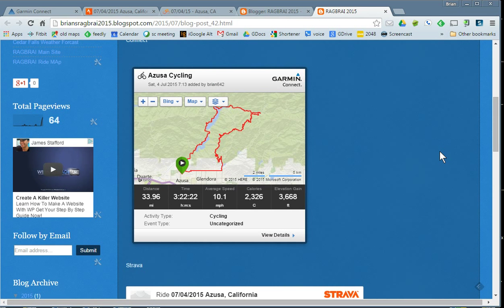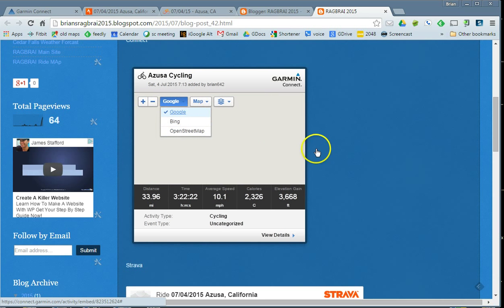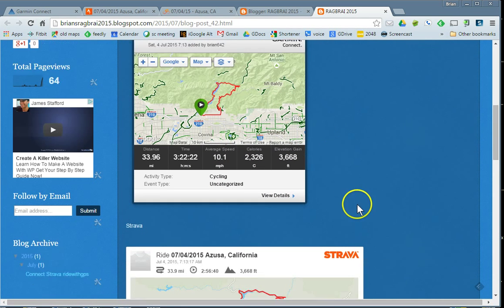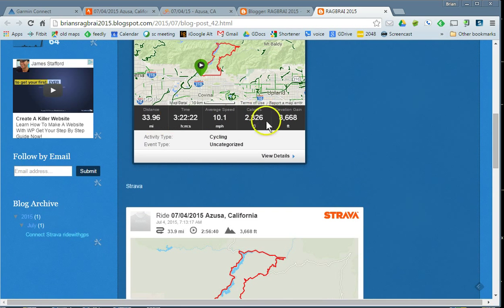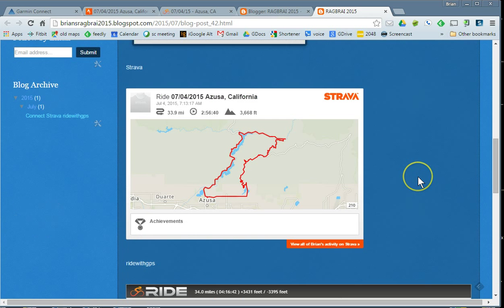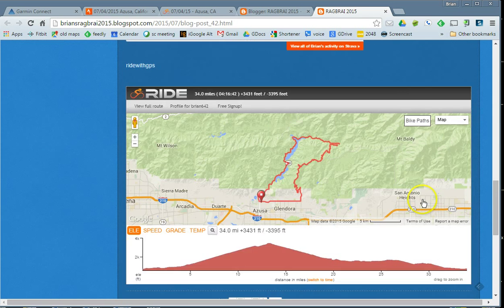And now you can actually take a look at the different features they have. Some of these will allow you to change what map you look at. This has all the attributes of that ride. Down here on the Strava, you can click on a couple of these to get additional information.